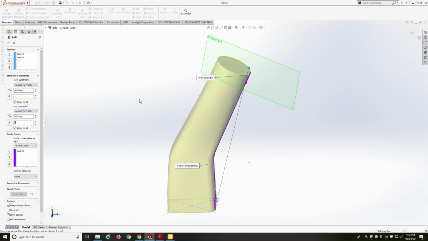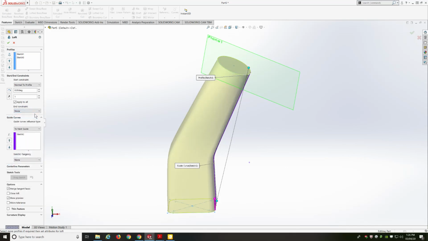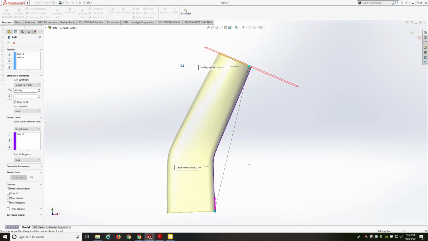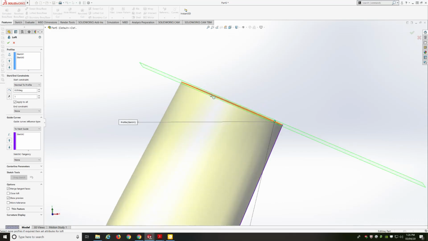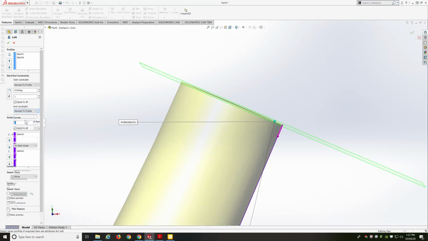Okay, so what normal to profile does, basically, it tries to make it as perpendicular as it can from the sketch. Okay, if I turn this off, let's see if you can see it here. It's a little bit difficult to see, but it's kind of tapering in. And if I choose my end constraint normal to profile, it sort of stops tapering at some point and comes in straight. Okay, that's kind of normal to profile. That's what that means.